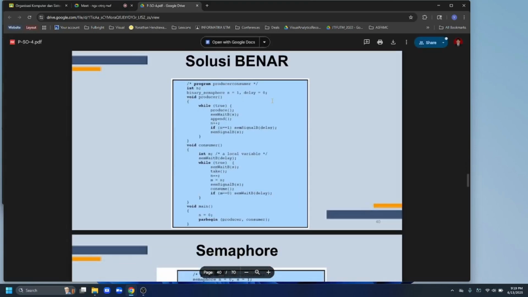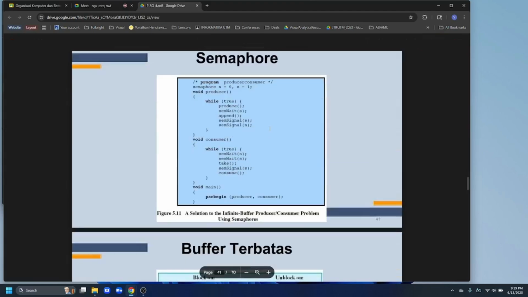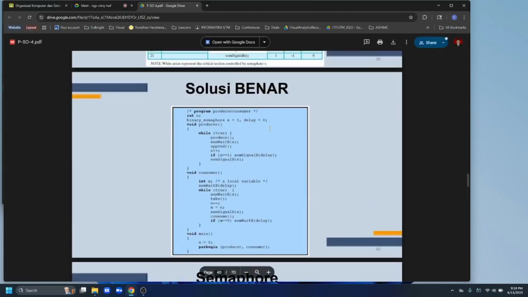This is the correct one. I need to mention that I will not ask you in the exam the details of the implementation, the logic and the algorithm. What I need is for you to know that there are several approaches to solve the problem of concurrency, and in general you can explain them.